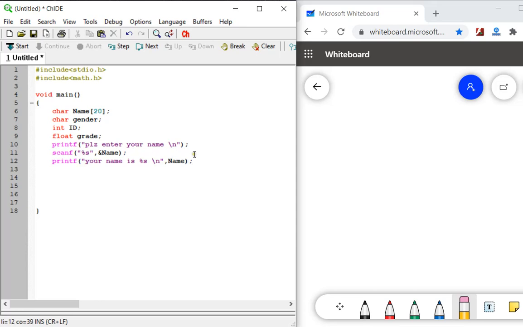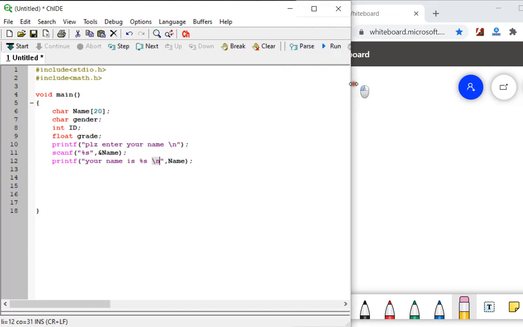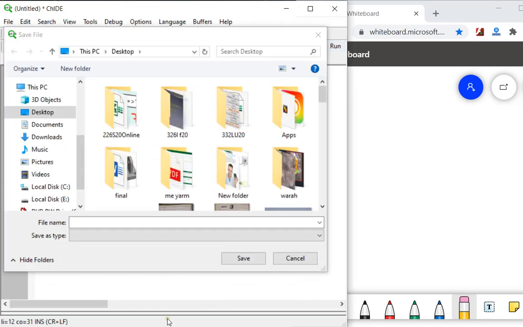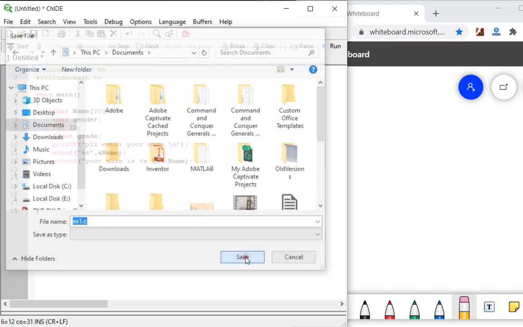Now let me run the program. Remember that \n is to go to the next line. Let me run the program to show you. At the beginning we have to save the program as .c. I'm waiting. Okay. And then we write, as an example, number 1.c, because this language is C language, and you should select the location, say C or anywhere, or D.